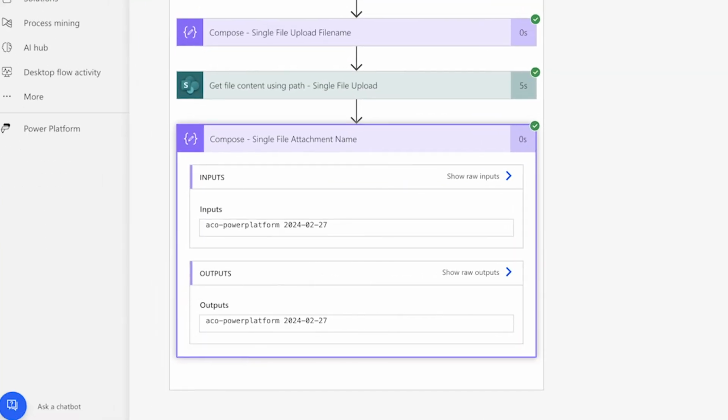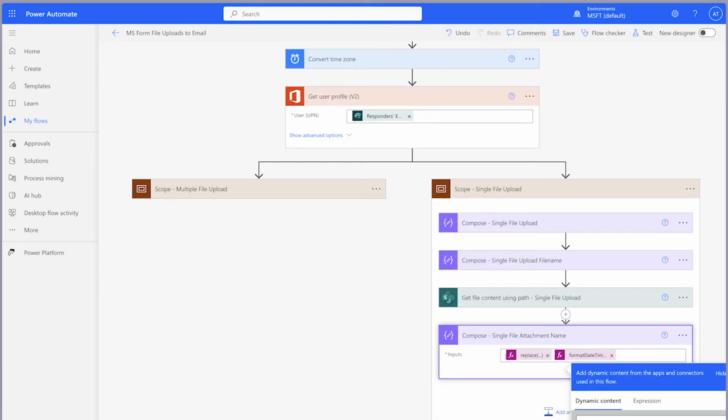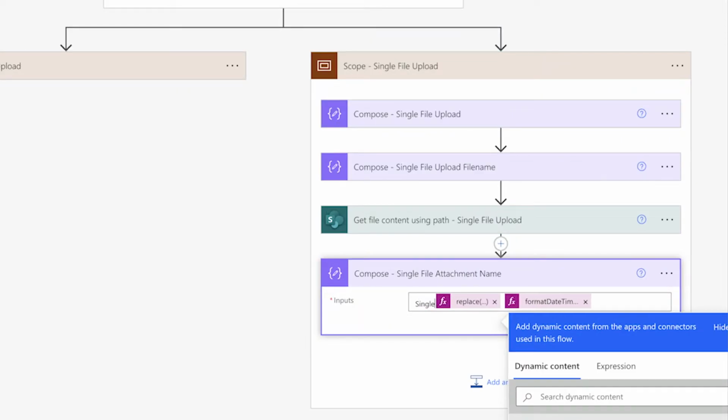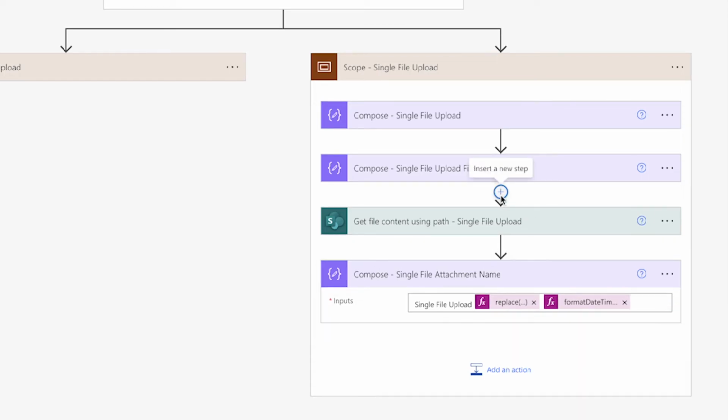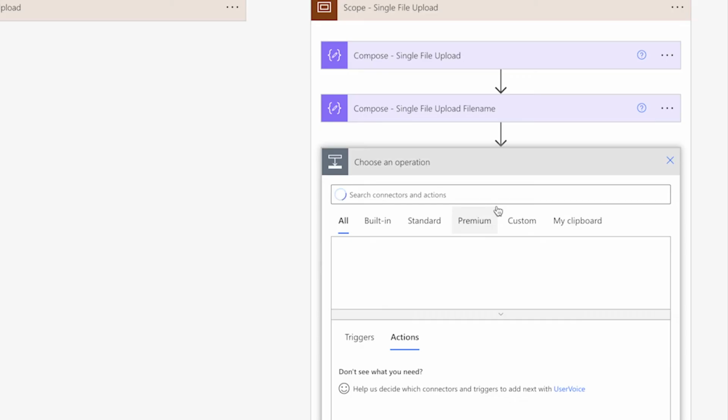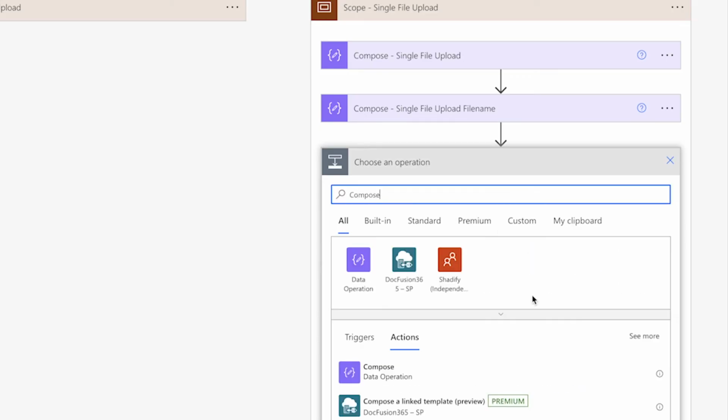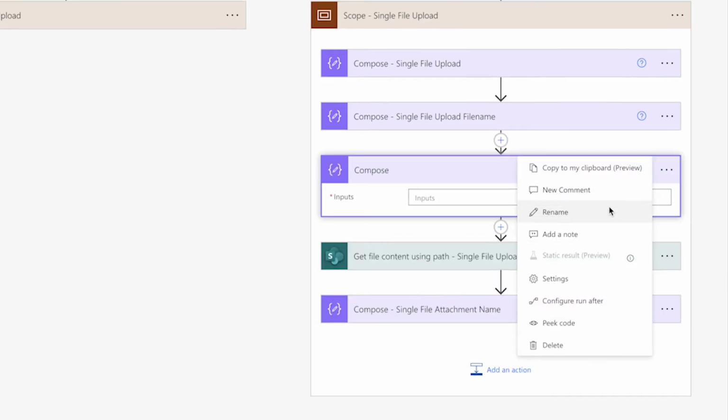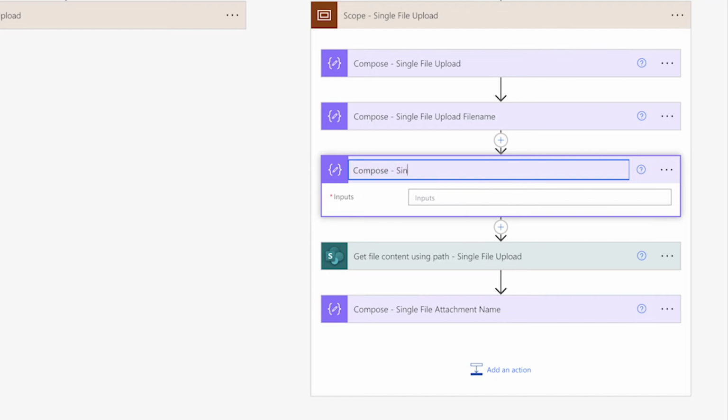I'm going to add some static text to the start of the file name. Lastly, we need to include the file extension. The file extension is located within the original file name. We just need to use an expression to return the extension only. I'm going to add another compose action to store the file name. Again, this compose action is optional. I'm using it for demonstration purposes.